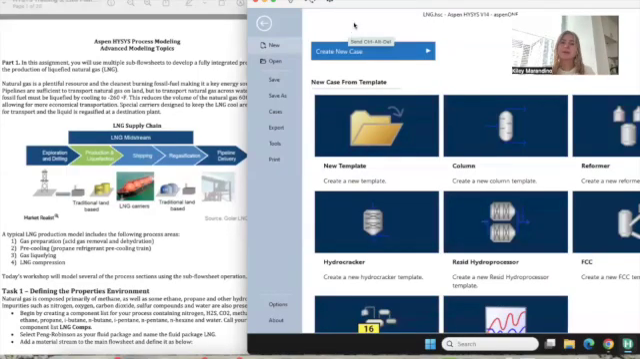Hi there, everybody. My name is Kylie, and we are going to be walking through a tutorial of how to model the production of liquefied natural gas, or LNG, on HYSYS.